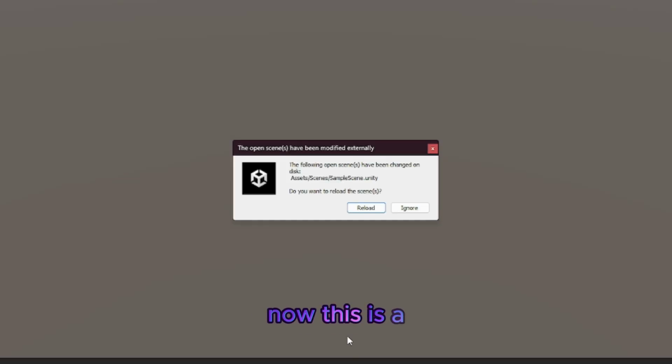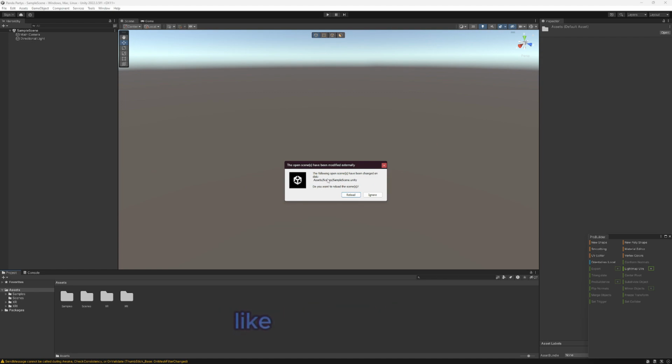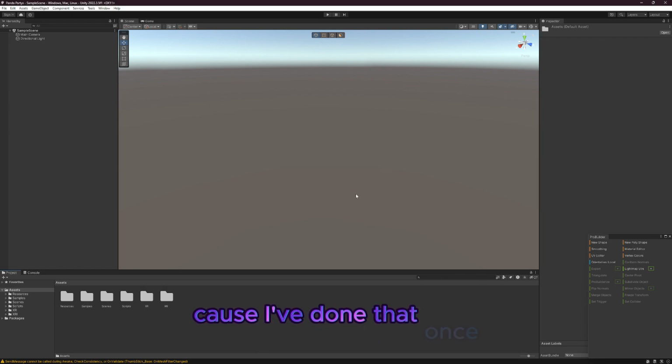Now this is a death message. If you have made anything in this project, like if you made a tree in the background, or if you built anything, this will get rid of it. This is reloading your scene. Since I haven't built anything yet, we're just going to reload anyway. But if you want this to work right, you have to reload. But for future reference, if you ever get this message, do not click it if you have anything built, because I've done that once and it was terrible.